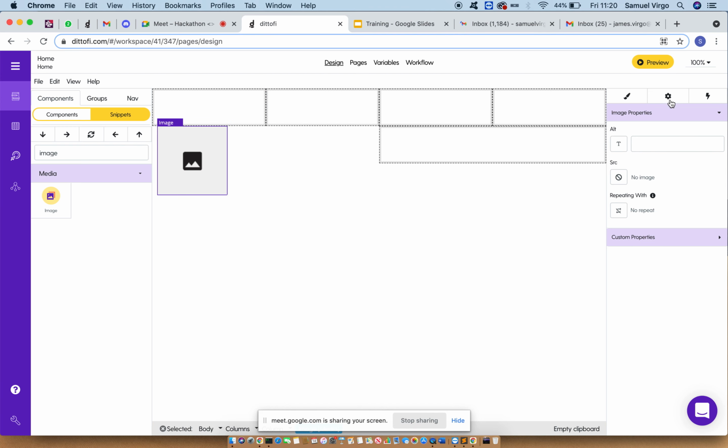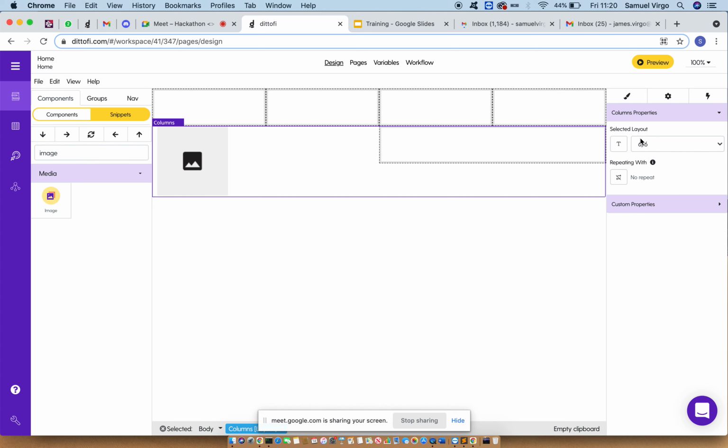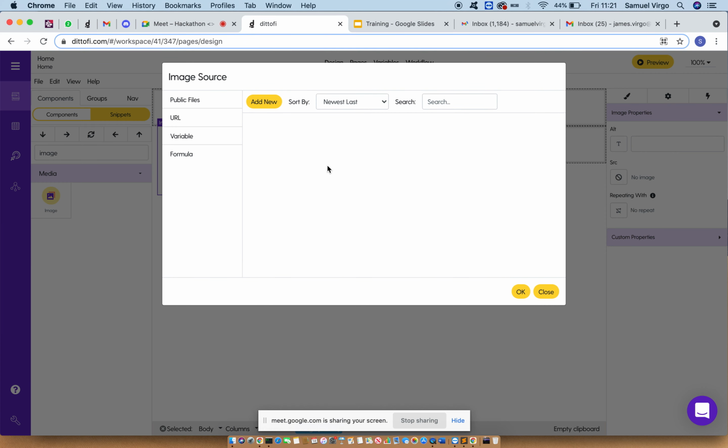Then again, on the right hand side of the screen, under this little cog icon here, this shows you the properties for that specific component. So we saw for the columns component that we had this layout property that we could change. For the image component, we have this source property here, and the source property allows you to pick an image to display in here.